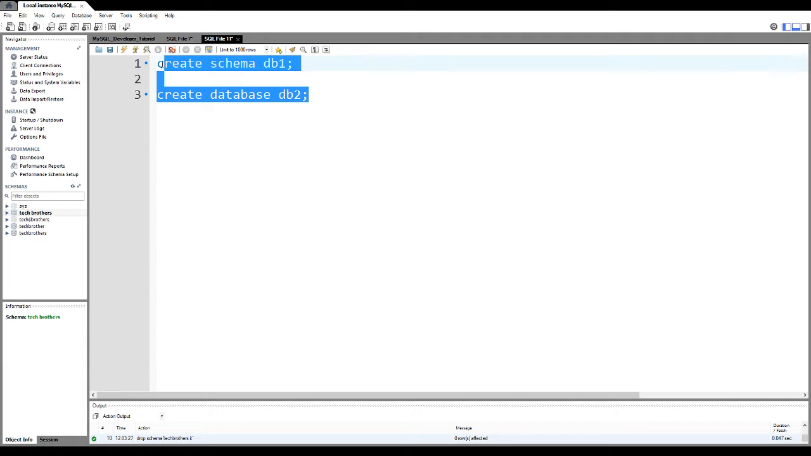Okay, so we can go ahead and run it, and it should create some new schemas for us. You can see right here, DB1 and DB2 are created. You can refresh this button and see the schemas here.